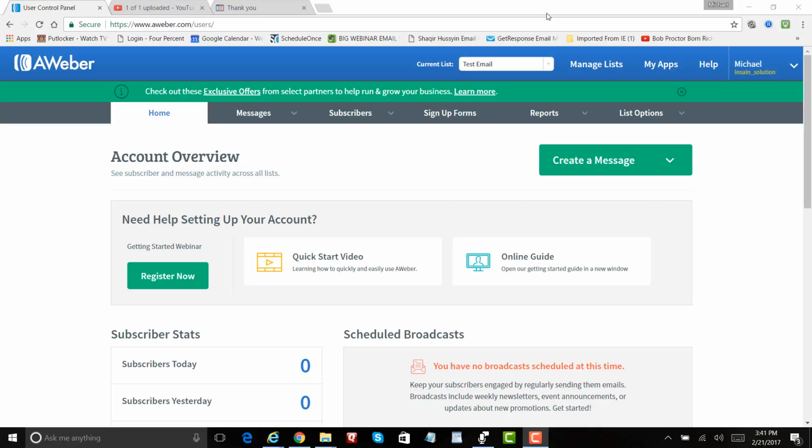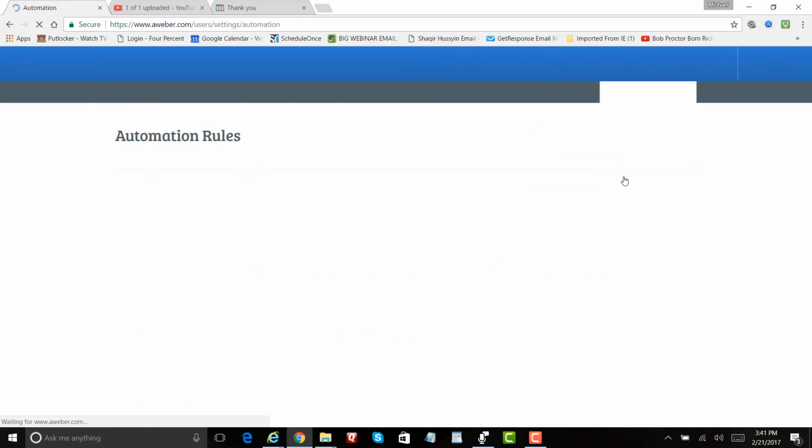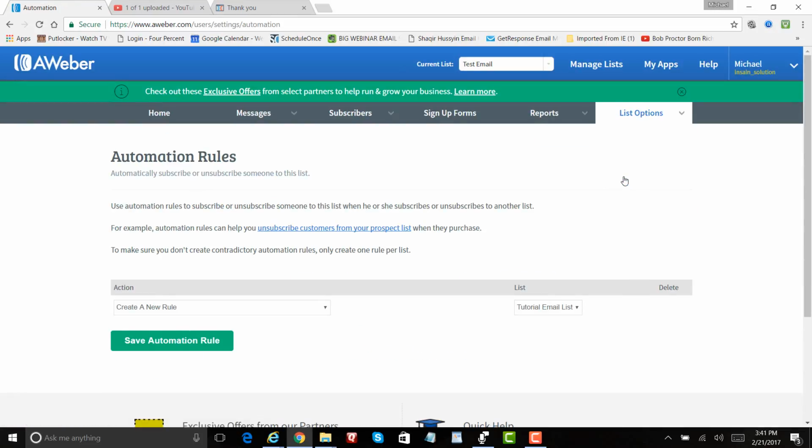So to get to list automation, we're on the home screen, you go all the way over to list options to the drop down menu, you go to list automation right here. Alright, and in list automation, here's your automation rules.